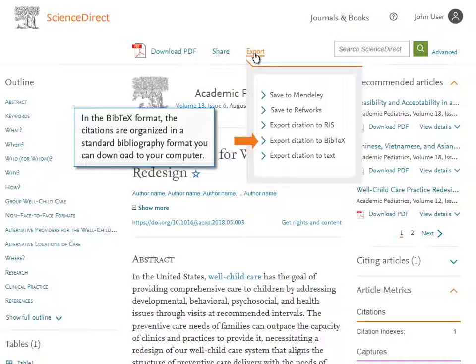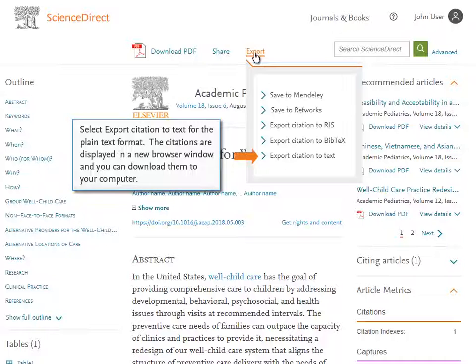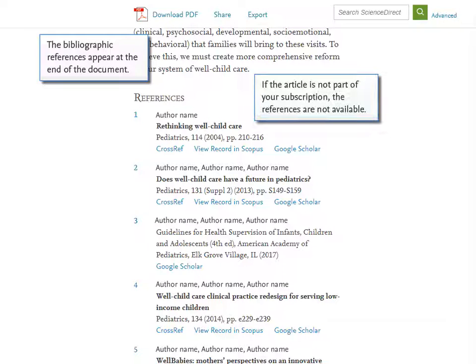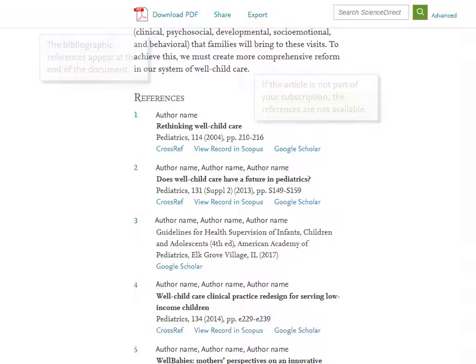In the BibTeX format, the citations are organized in a standard bibliography format you can download to your computer. Select Export Citation to Text for the plain text format. The citations are displayed in a new browser window and you can download them to your computer. The bibliographic references appear at the end of the document. If the article is not part of your subscription, the references are not available.